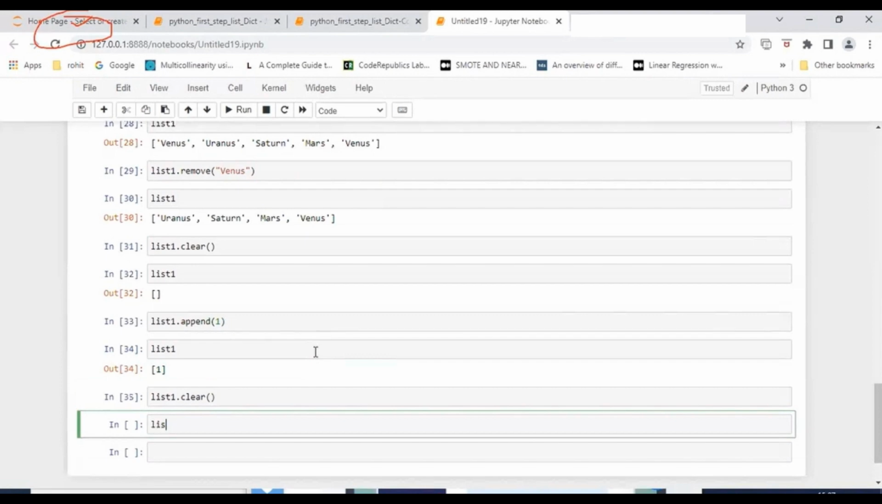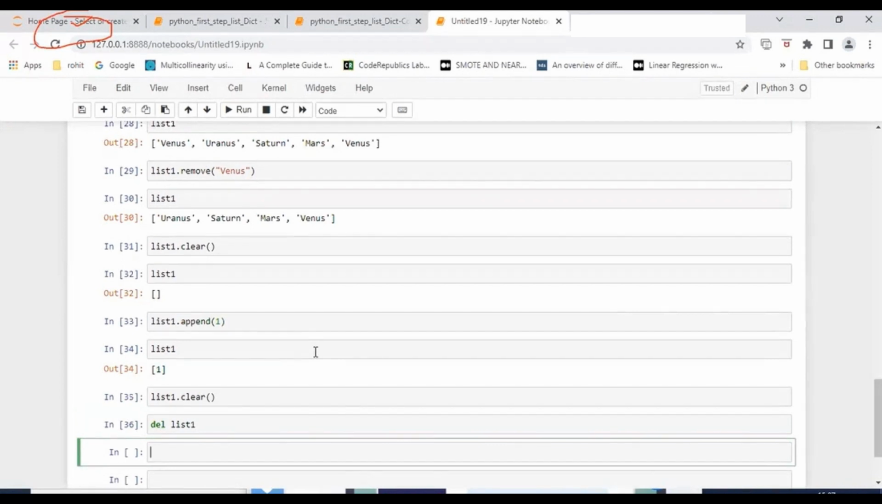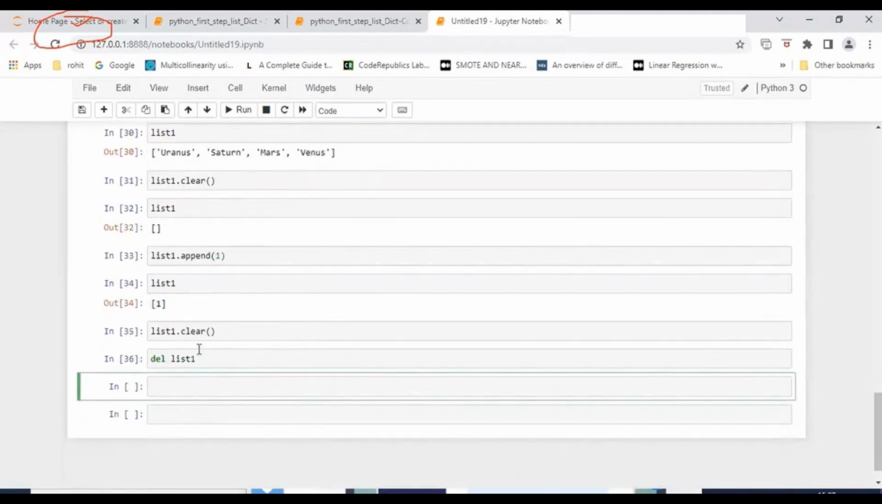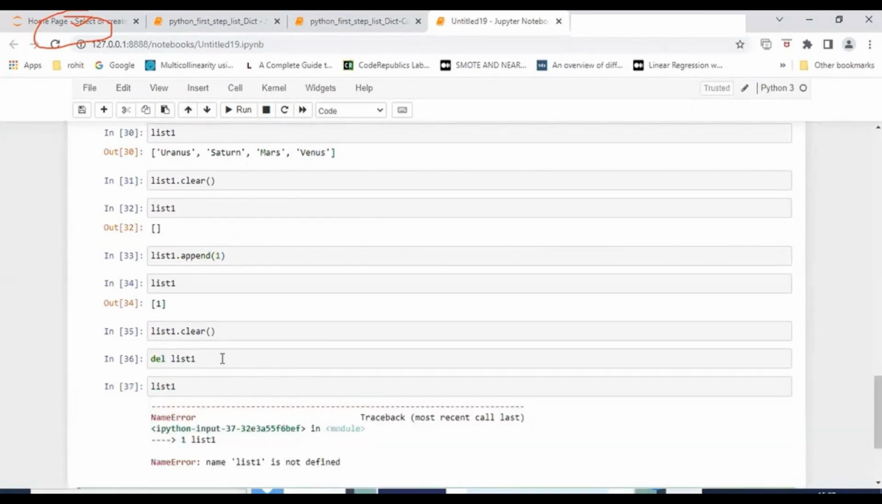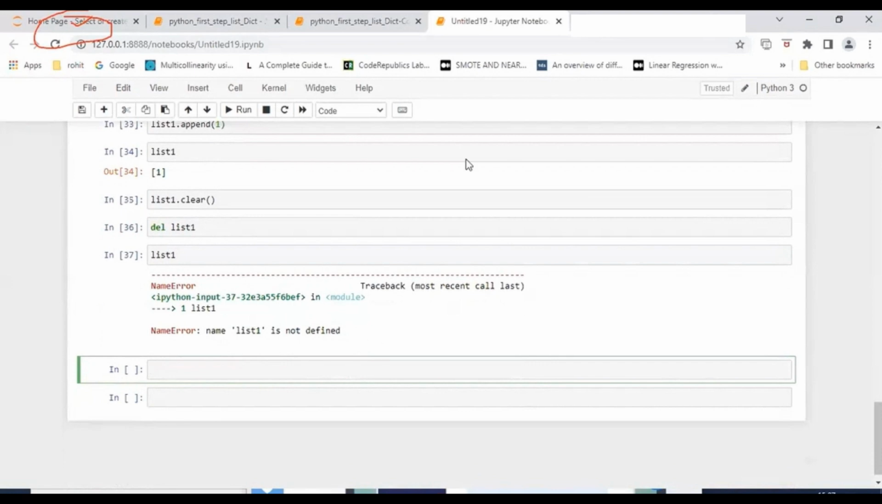But if I clear the list again, now here, suppose I want to delete the list. So del method is there, which will be removing list 1. Delete, it is a delete actually. If I'm looking here, list 1, it is saying list 1 is not defined. Why? Because list 1 is no more there because it is deleted.